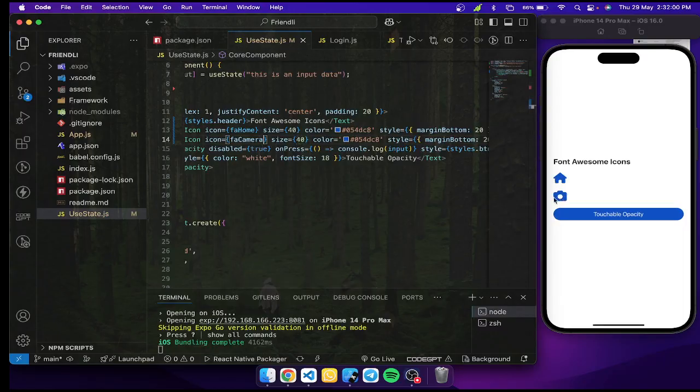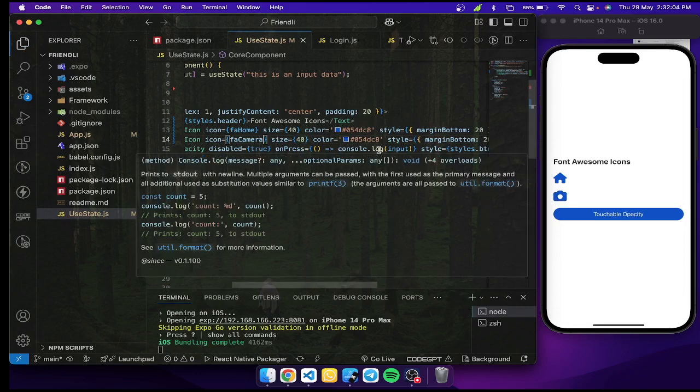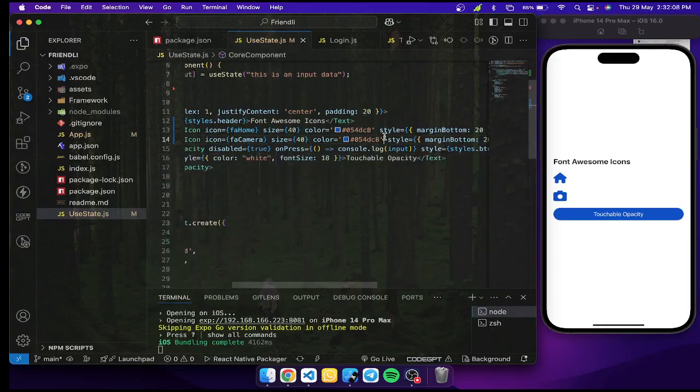So you can keep going and adding other icons, then you style them so that your application can look good. Icons are graphical representations of text, so they help improve your user interface. So that's how you implement FontAwesome icons in your React Native project.